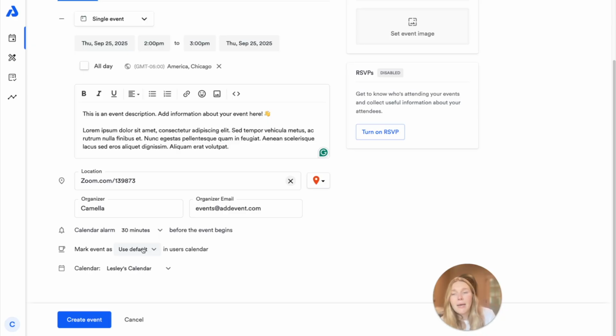And that way, events are added to their calendar as free or busy based on how they would prefer that event to be added. And then the calendar. You'll want to make sure that you are saving this event to the calendar that it is meant to live on. You can always do this after the fact that you create your event, but here's where you'll do it.